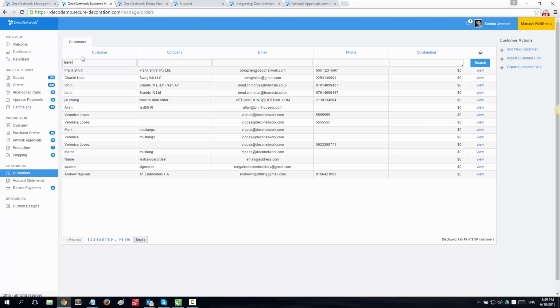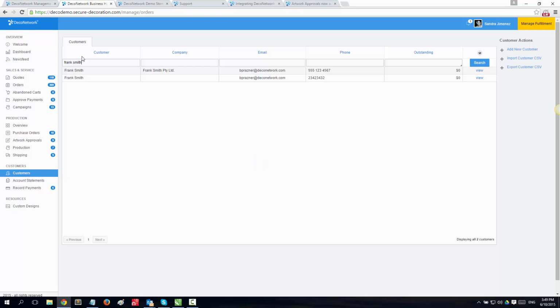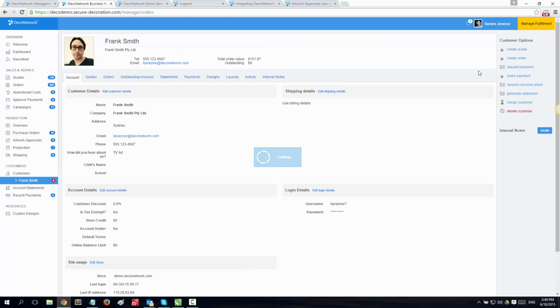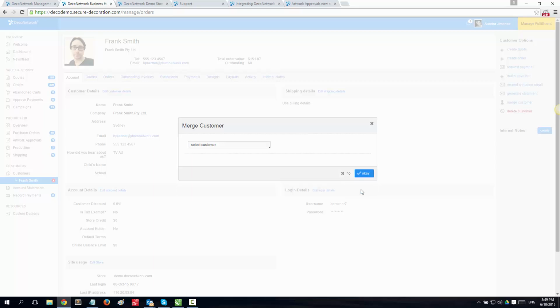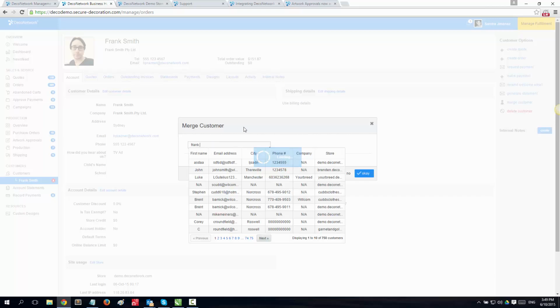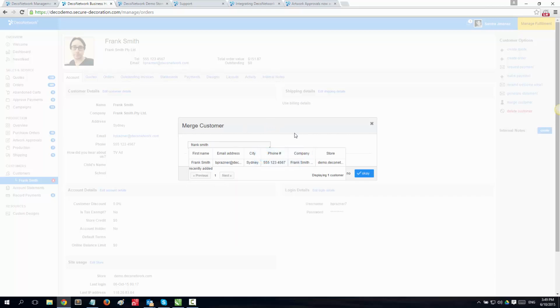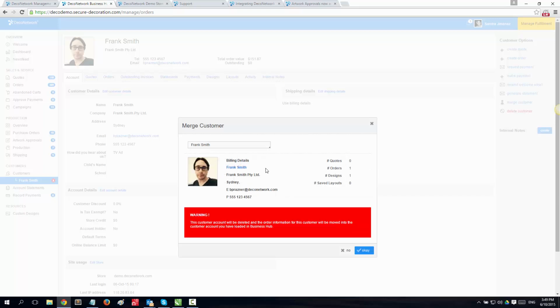So first of all, I'll locate all my Frank Smith customers, and there they are. And I'll select the first customer, Frank Smith. And I now want to merge Frank to another customer. So I click Merge Customer, and it gives me a warning that it will be a merge into a single account, and all the orders and everything will all be merged under a single one account. I click OK, and I then locate that customer, Frank Smith, and then I select him, and I can go through and then merge that customer together.